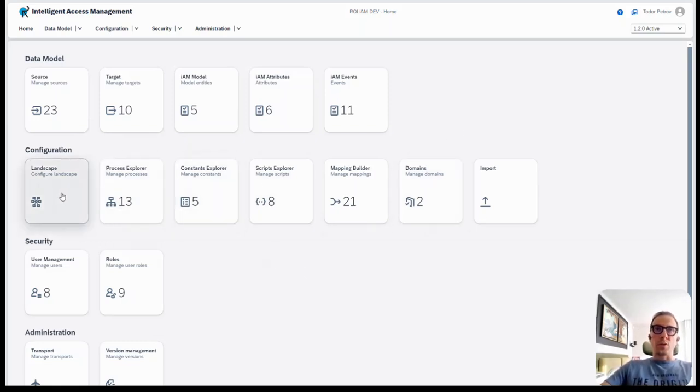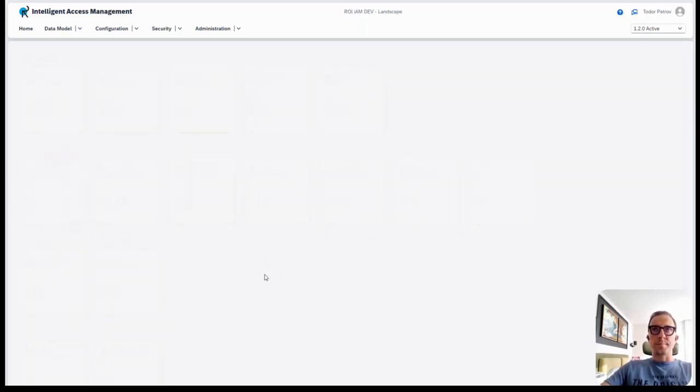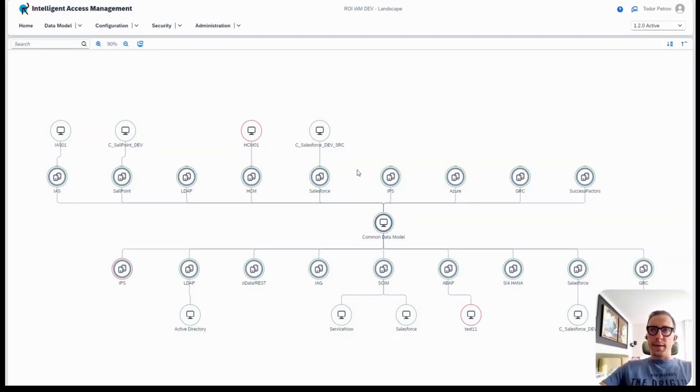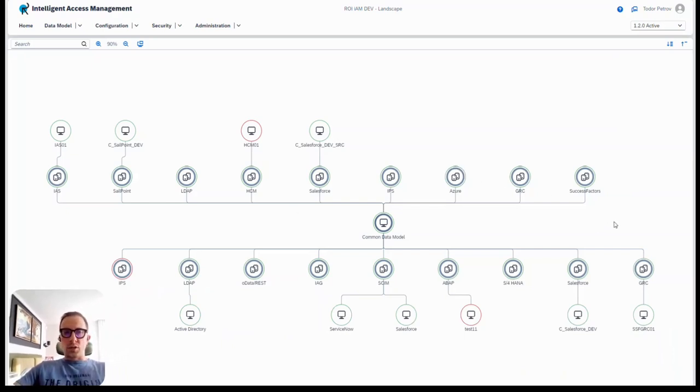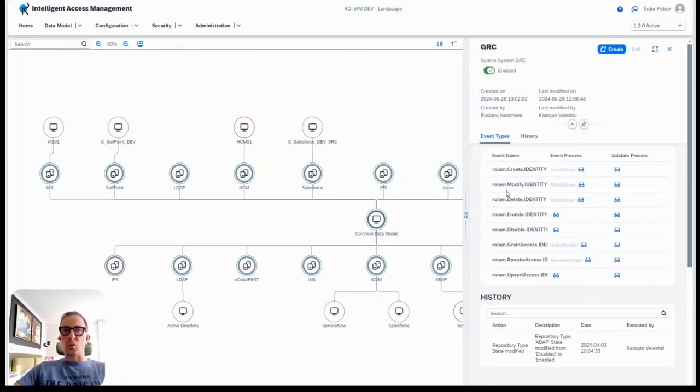So I'll go briefly to the landscape. And what we can see here is that we have certain repository types and certain repositories. The red ones are disabled, the green ones are enabled. And actually what we can do even in an active version is create a repository. So creation of a repository is not something which is version dependent, but can be done also outside of the version, of course, if you have the access to do that.